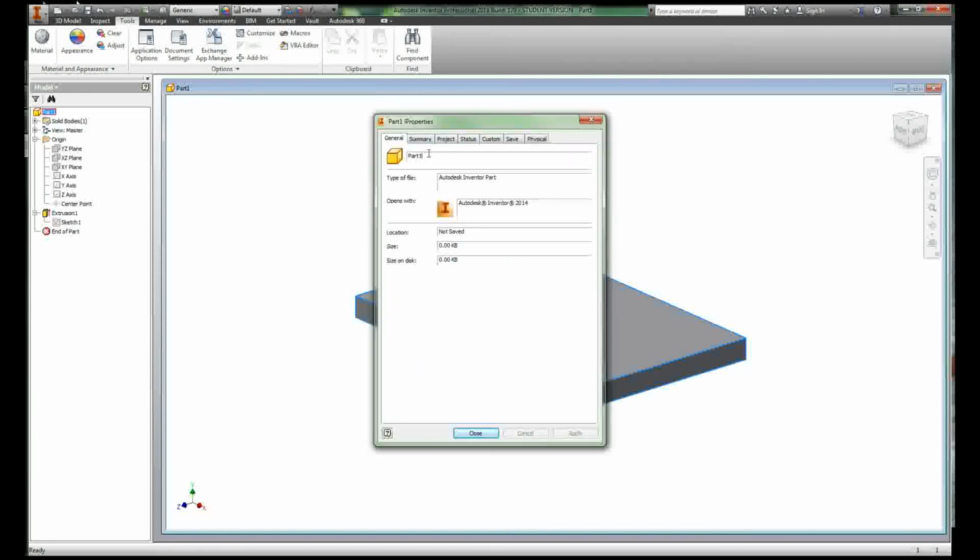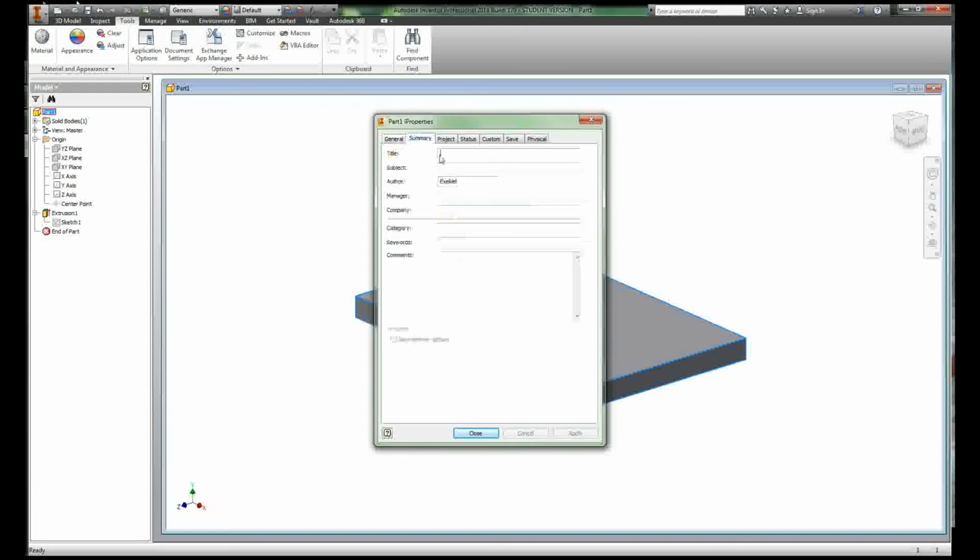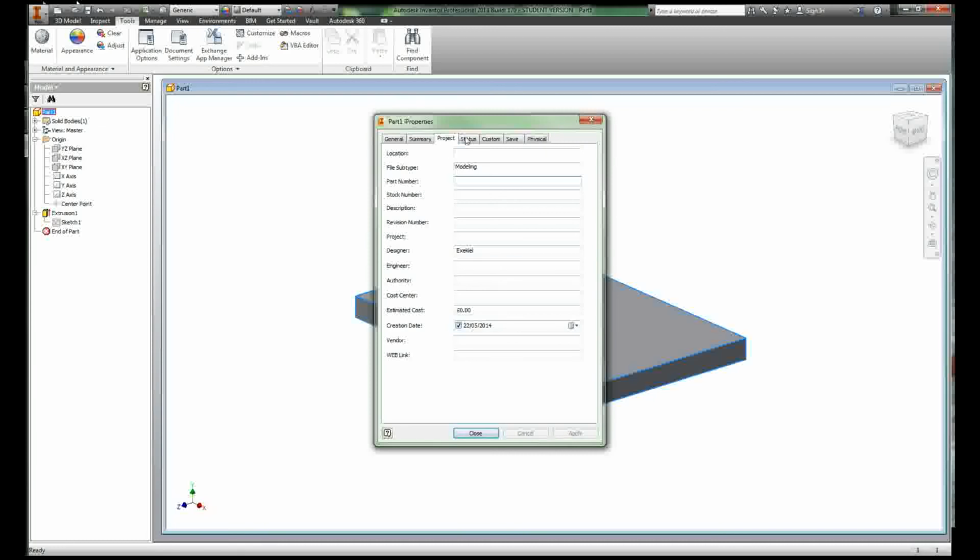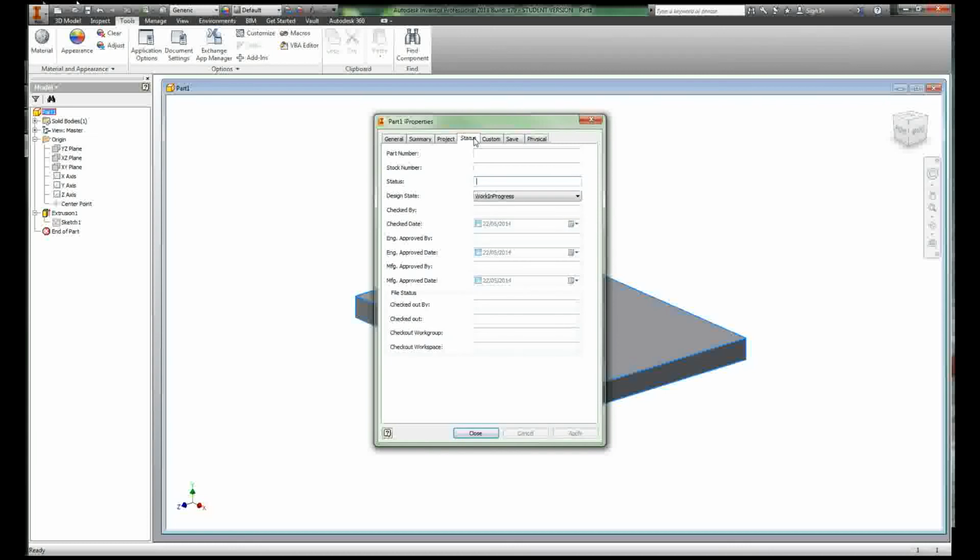Here's the properties of the part. You can change the name, you can get really into the title, what you want to call that part, who authored it, the company that it was authored for, the manager of the project. You can type about it and tell people what it's for, what it does, why you picked certain sizes, all kinds of things like that. This makes it really easy to manage the part.